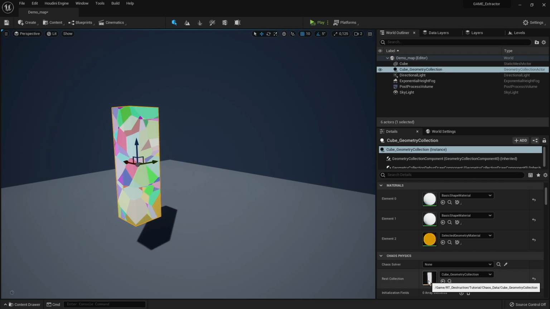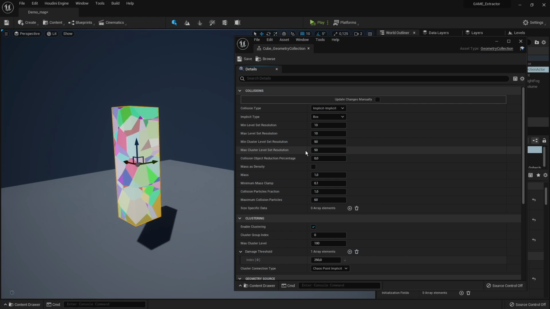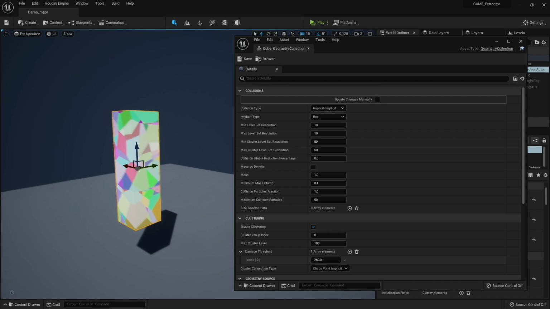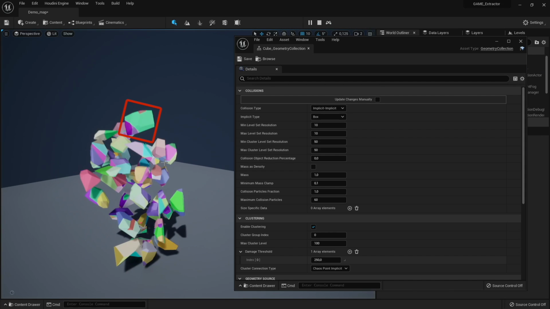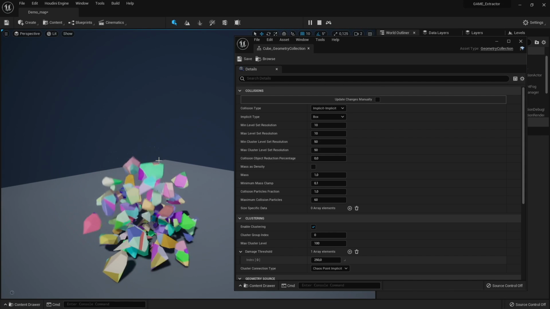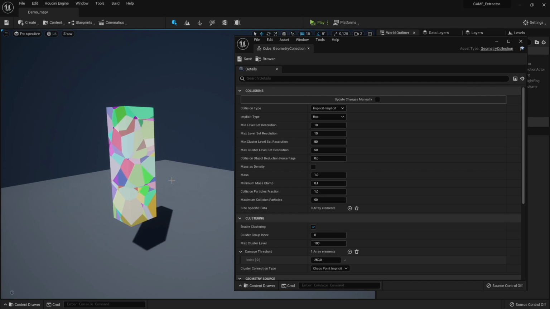So we're going to go here to our file and edit properties. Right now what is actually happening is we have a box collision. So when I simulate, each piece will actually have a box collider. Either we change that, or we can also change the size of that object. There is a setting for that. It might not be obvious immediately, but you need to go here to collision object reduce percentage.